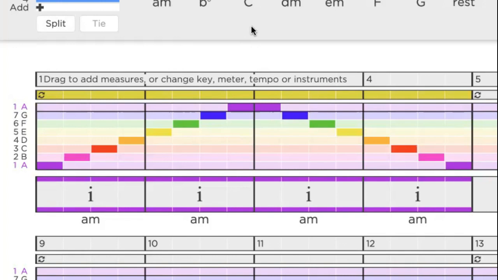So this is another minor mode, and you'll see that this has that more traditional minor sound. It's not as dark as Phrygian, and it's not as bright as Dorian. Take a listen. So that is the minor mode, or Aeolian mode.